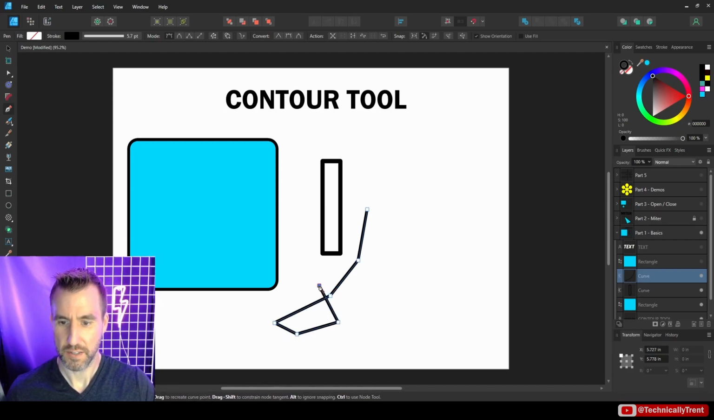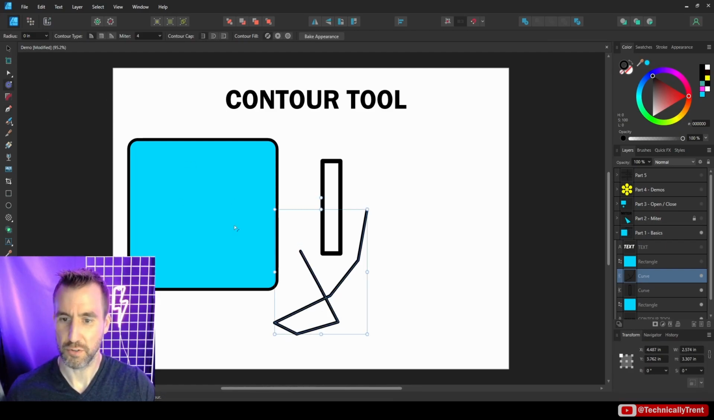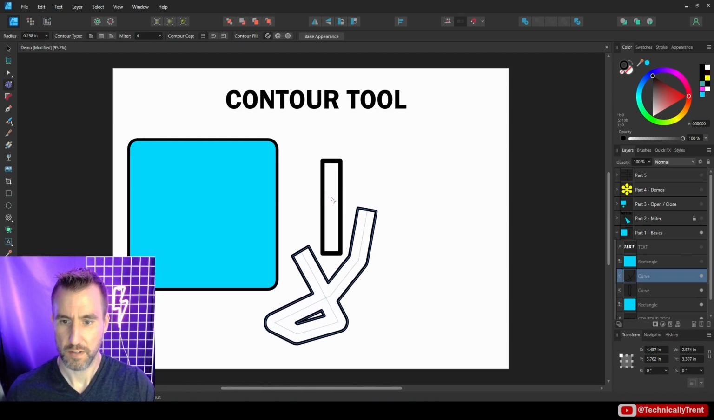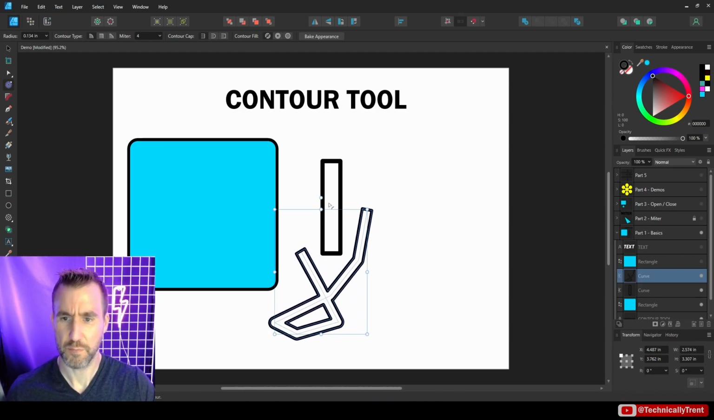So this is a more complicated line. Let's use the contour tool. And we get this kind of effect. I'll give more detail on that later.